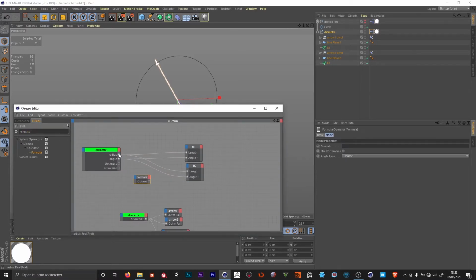Then we're gonna look for a formula node. So we want the radius, the thickness of the circle, and the arrow size. So I'm gonna select the formula node and we're gonna check use port names. So we want the radius, which is value 1. And we want to subtract the thickness and the arrow size. So this will be minus value 2 plus value 3 between parentheses. So this will be our new length value.